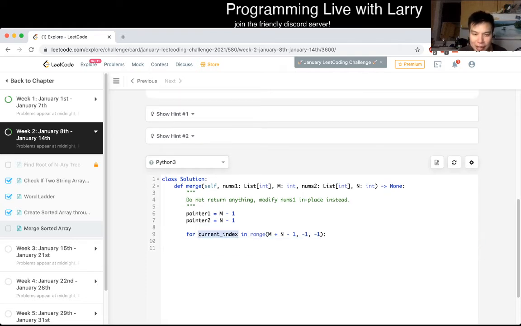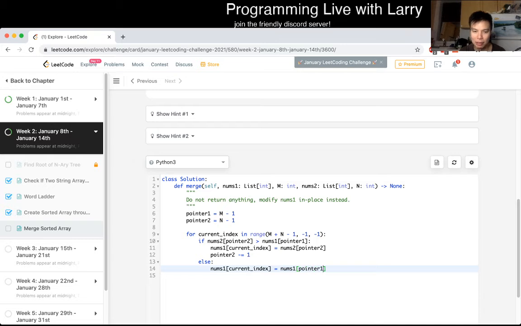So we start at that current index, and then now we just do the merge step of, okay, if nums sub 2 of pointer 2 is greater than nums sub 1 of pointer 1, whoops, sorry, then now we set nums sub 1 of current index, oops, is equal to the bigger number. So let's do nums sub 2 of pointer 2, and then we decrement pointer 2, and then else nums sub 1 of current index is equal to nums sub 1 of pointer 1, also pointer 1 decrement.